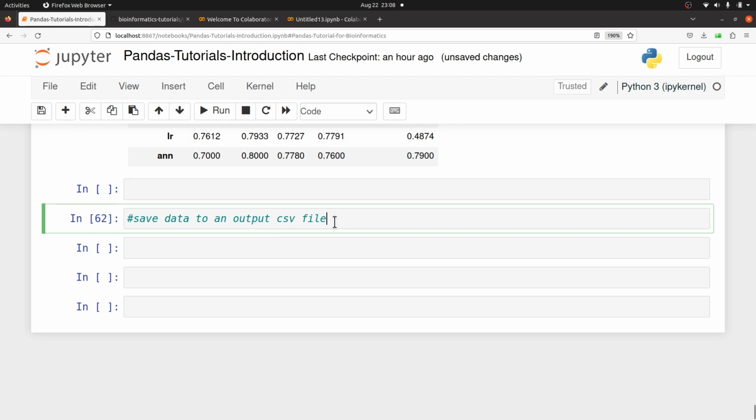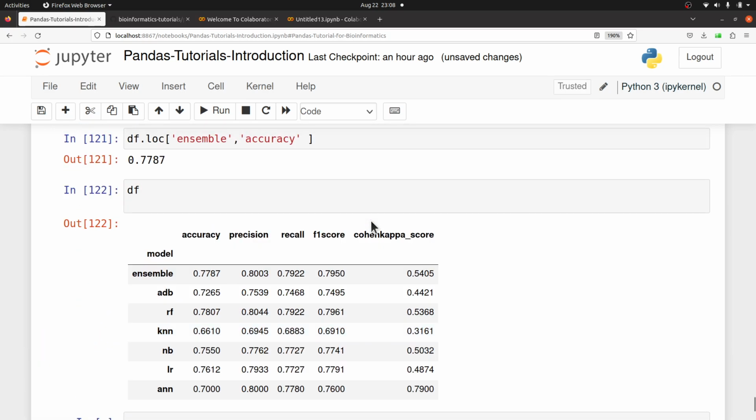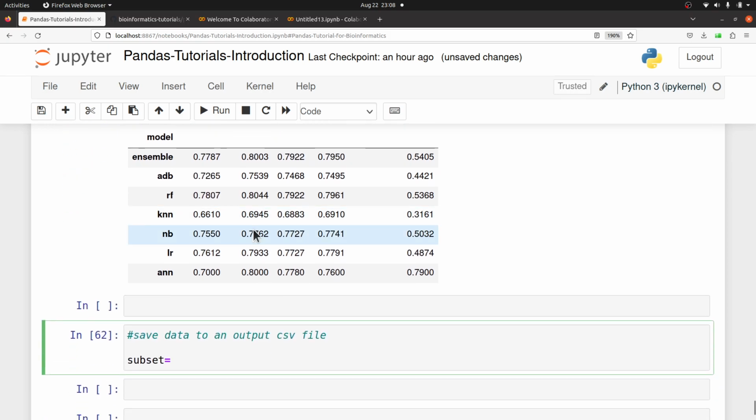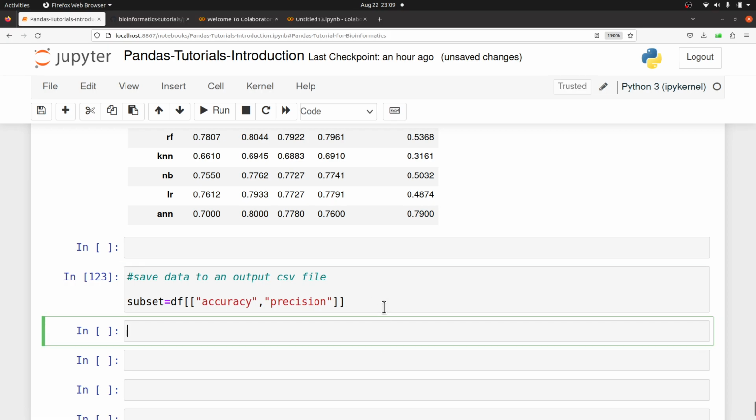Okay, so if you want to save, let's do a subset. So I can just say subset equals, right? Because we're just making a query without save, but I'm also showing you how to make the query and save the output. So let's say df. This time I'll just use our other approach, like this, and I'll say accuracy, precision, like this, and then I'll execute this command.